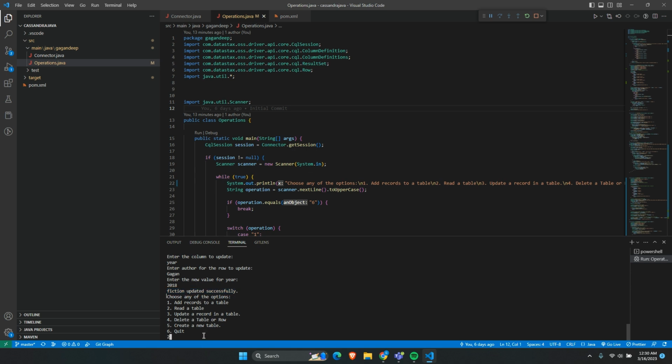We can view that from the reading operation. So enter name, fiction. So we see that the year has been updated for this author. So that was the update operation. Let's look at how we can delete a table or a row.